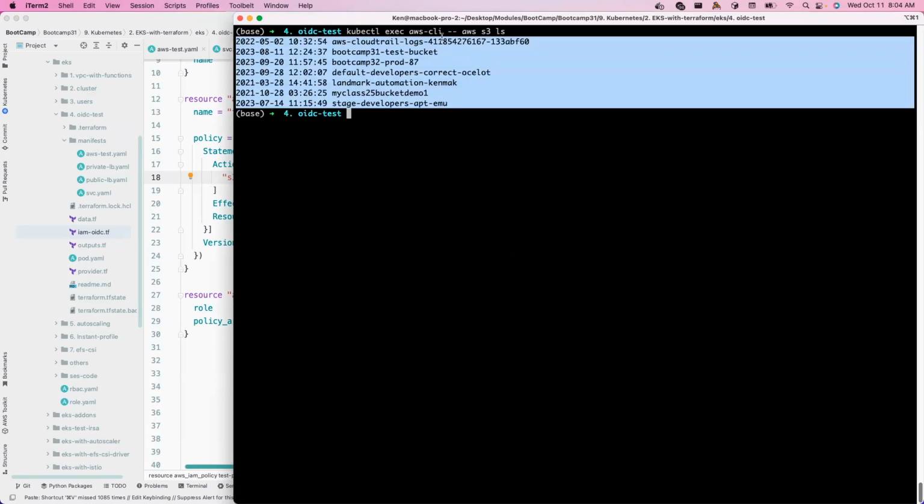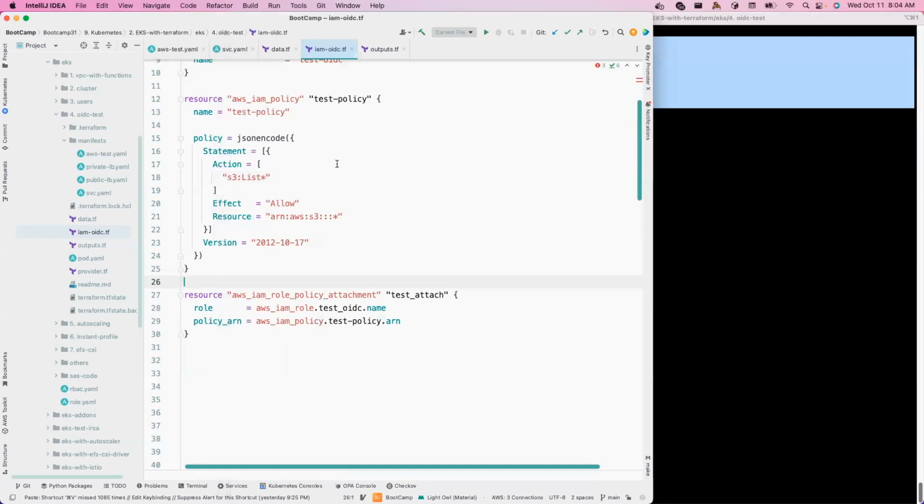So I can exec inside of the pod and I can run S3. So my pod is able to communicate with other AWS services. It is able to communicate with my S3 buckets. But the permission is using a role that is being supplied by this OIDC provider. So now with that, I'm able to restrict pods and how they access AWS services.